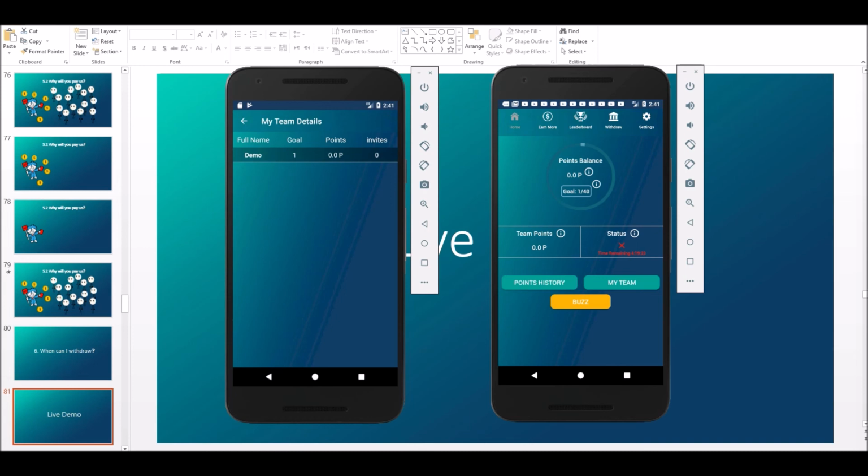Okay, do you see here, this user has earned the same amount of points as we did. One thing to note though is that this point has not been added to the points balance, points history, or the withdraw page. The reason is because this user has not met their goal yet. Once they meet their goal, then this point will automatically be added to those 3 places.